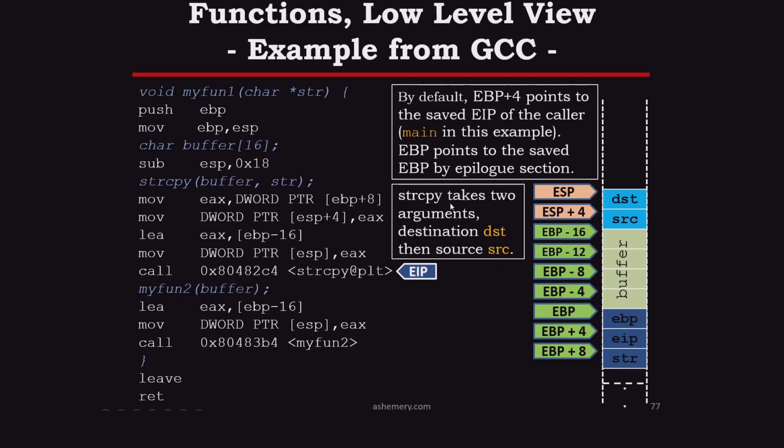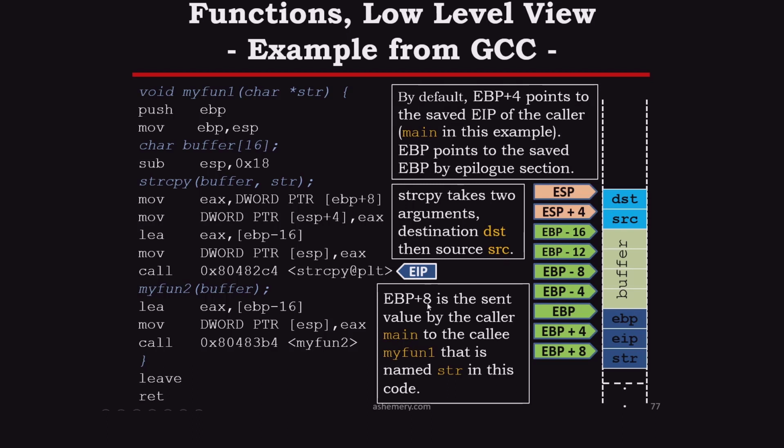Now again, strcpy takes two arguments, the destination dst and the source src. All of this is just to prepare everything on the stack. Now EBP plus 8 is the value sent by the caller main to the callee my function 1. Remember, what this program does is take a string and send it to be printed. So EBP plus 8 is our value, the str, which was being passed to my function 1.